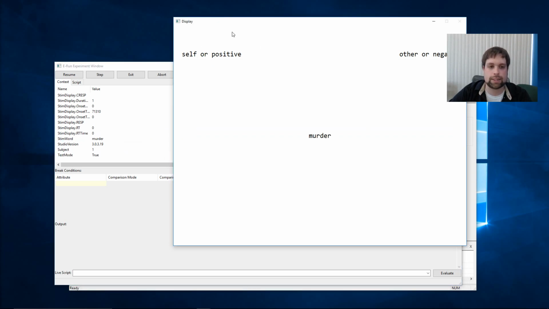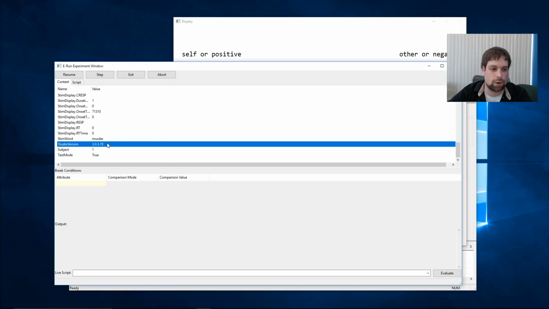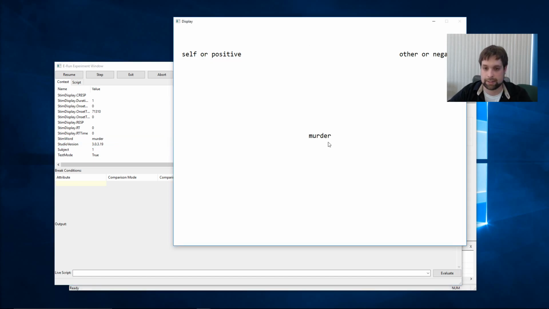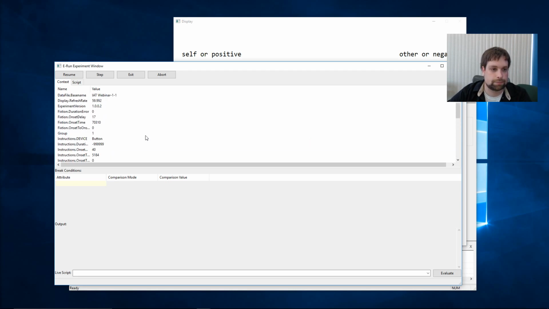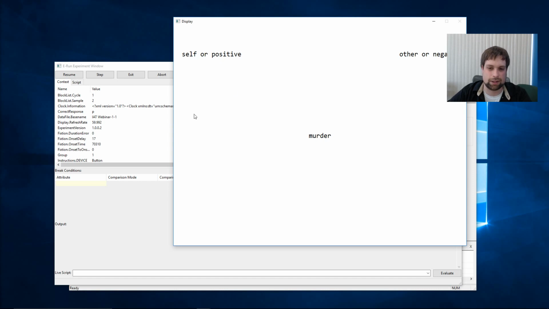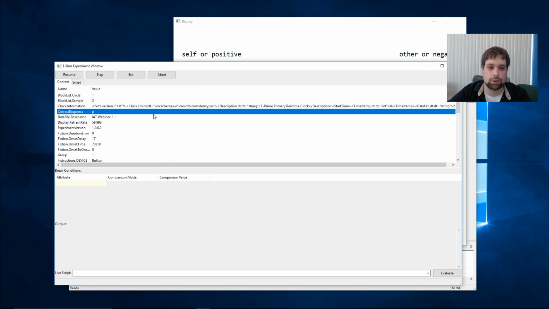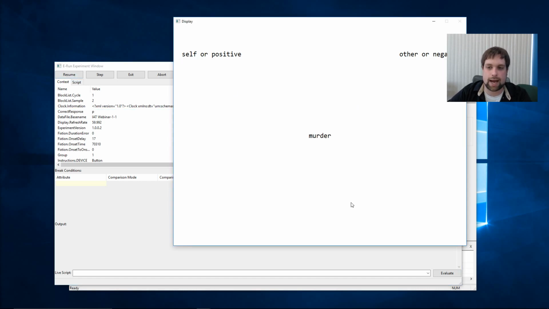Subject is 1. So what this does is it allows you to see the data, but it also allows you to troubleshoot on the fly what it's going to look like in your data file. And you can see that relation right away. So stem word is murder. It's right on the screen. So this is a really good troubleshooting and learning tool. In this instance, I know self or positive, other, negative works. I obviously know that my positive and negative procedure works as well. I don't really need to keep going in order to say, okay, this works.